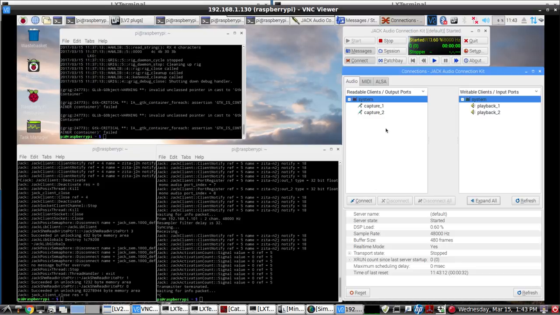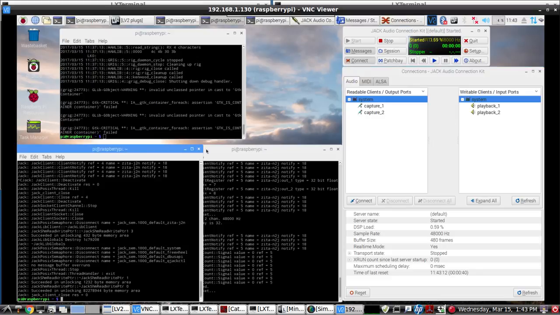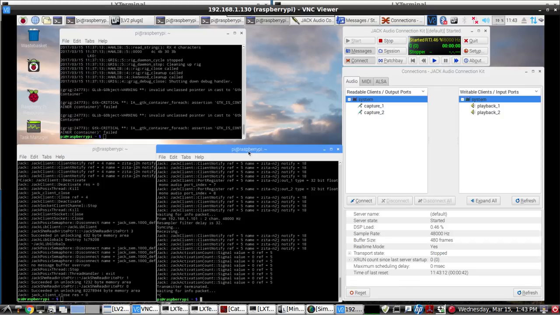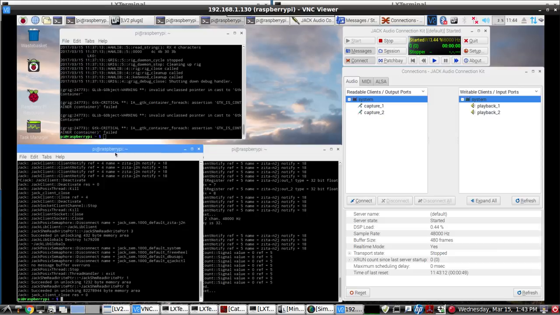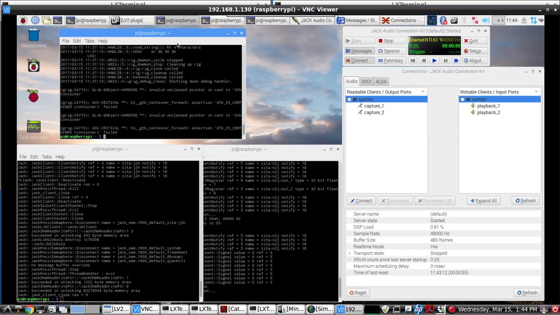So now how do I get audio from this Raspberry Pi to my laptop, and from the laptop back to the Raspberry Pi? That's where this Zita A2J and Zita N2J, N2J and J2N come in. So I've already got that hooked up here. Before we do this, let's go ahead and get the control of the Raspberry Pi so we can see what the frequency is. And now we're going to use GRIG.